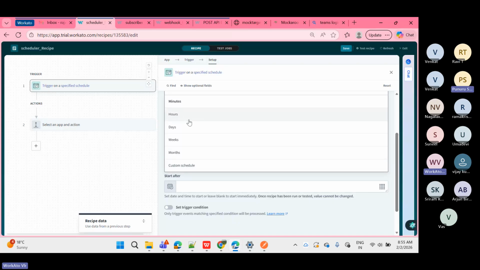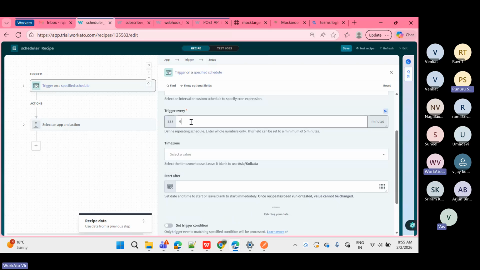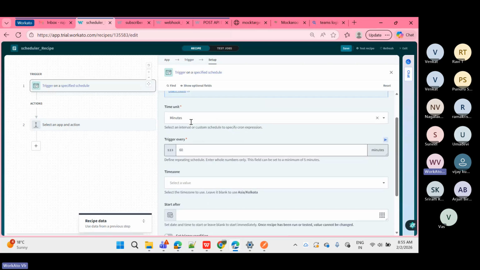Will it allow 60 minutes? Yes, it will allow 60 minutes. That is what I'm telling. The minimum starting point is only from 5 minutes: 5, 6, 7, 9, 10, 20, 30, 60, 100, 200, and so on.